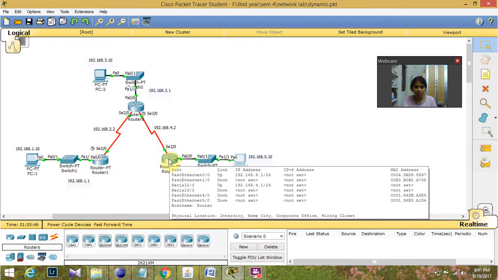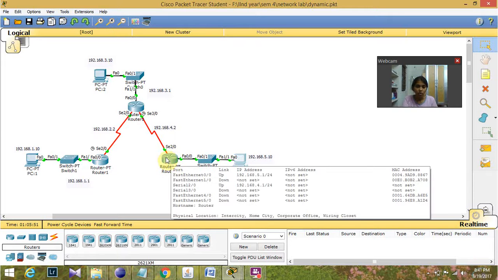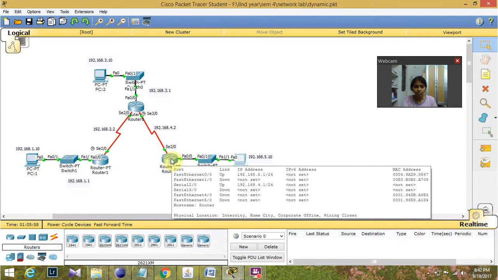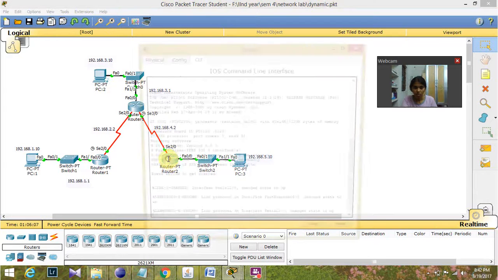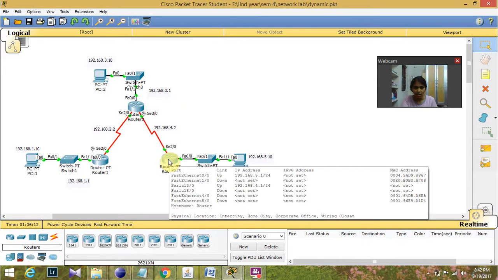And for my router 2, I have to configure fast Ethernet 0/0 and serial 2/0. For fast Ethernet 0/0 I am giving the IP address as 192.168.5.1, and for serial I am giving 192.168.4.1.